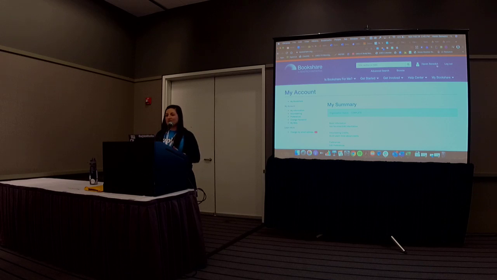You fill out a form. If your school district isn't associated with Bookshare yet, you fill out a form, and then probably your special ed director would be your organizer. They would add all the teachers that want access to it, and then teachers add students. And you do create a login for your students.